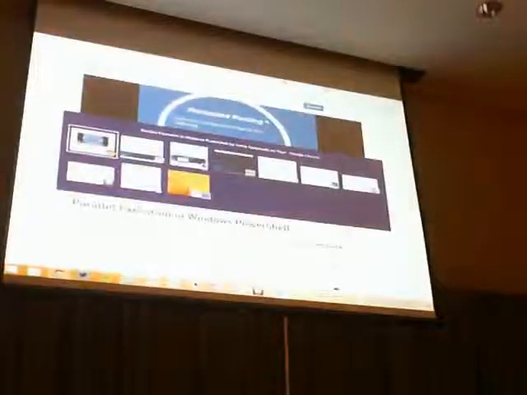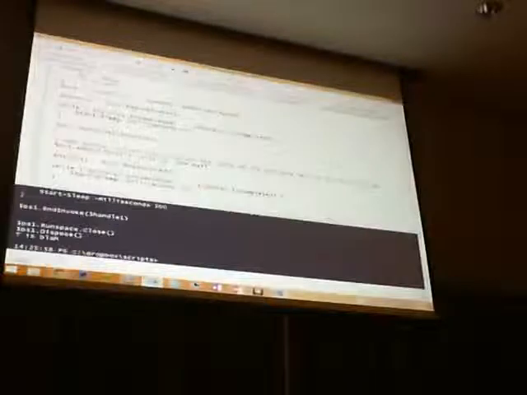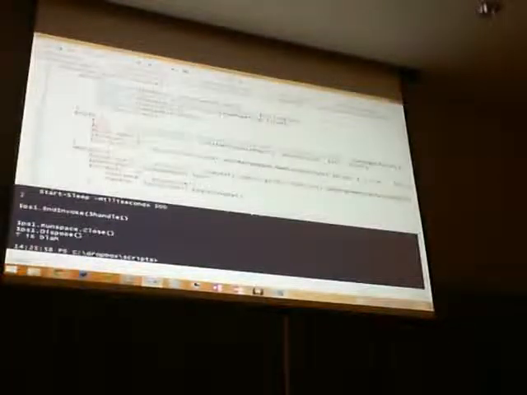So, run space pooling is very simple, but I'm going to also show you an abstraction that I put together a while ago that will change your life. I use this all the time. This is ForEach-Parallel.